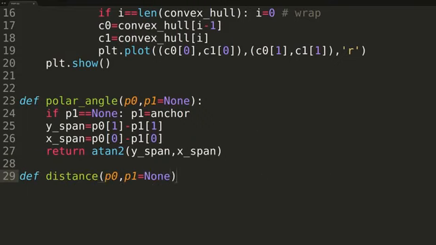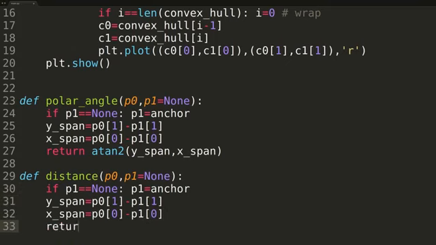The second helper function is an approximate Euclidean distance. I say approximate only because we don't take the square root, and we don't need to because we're just comparing relative values. Similar to polar angle, distance will be passed 2 points, P0 and P1, P1 again defaulting to our global variable anchor if it's not passed as input. Again, we'll calculate the x and y span, and this time, square both and return the sum.